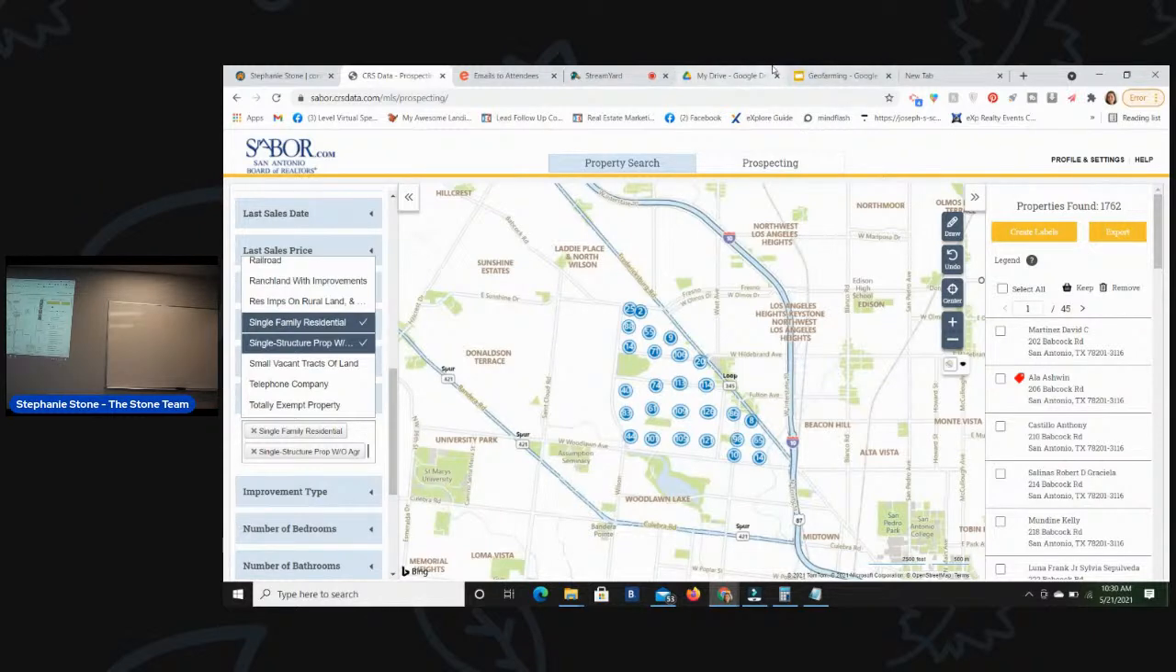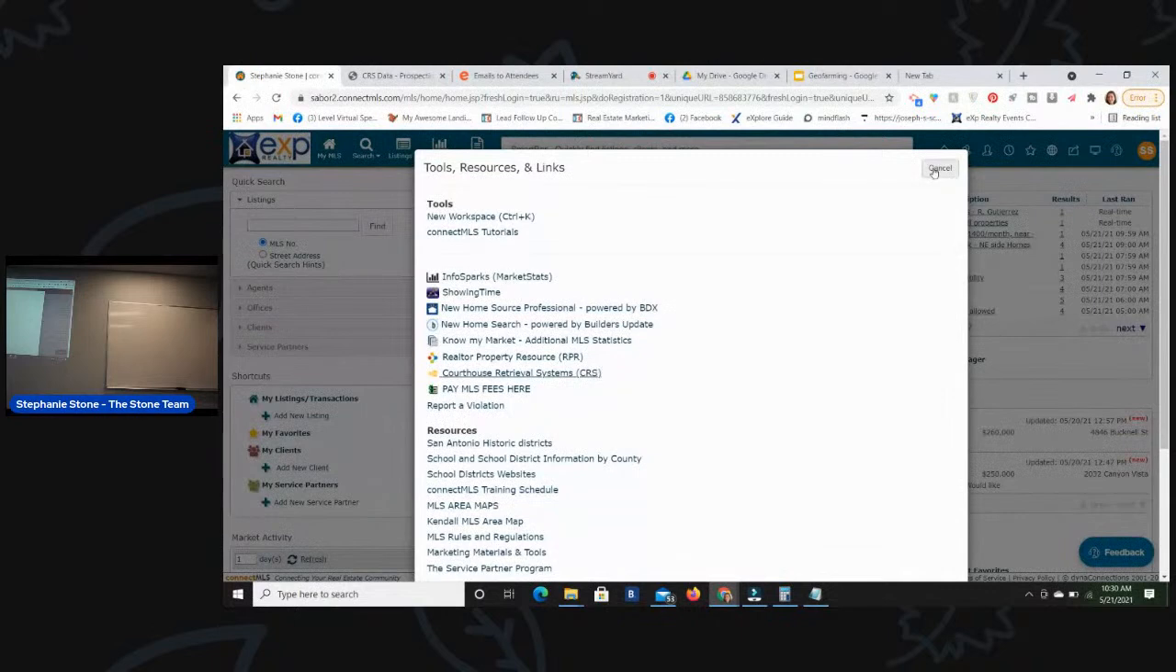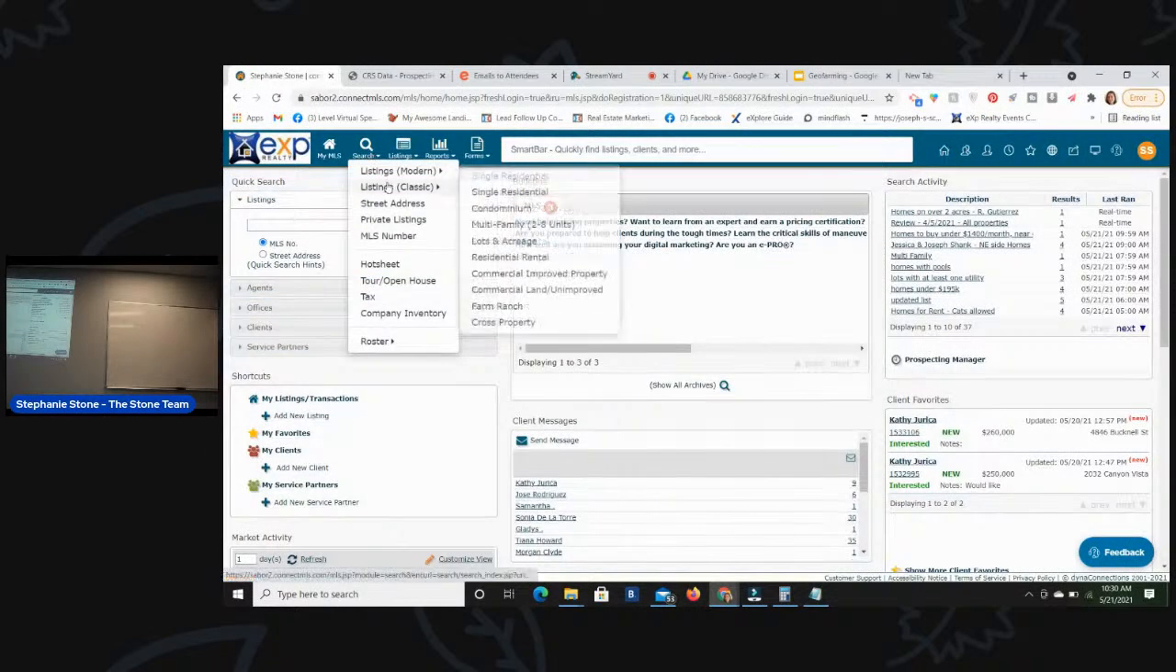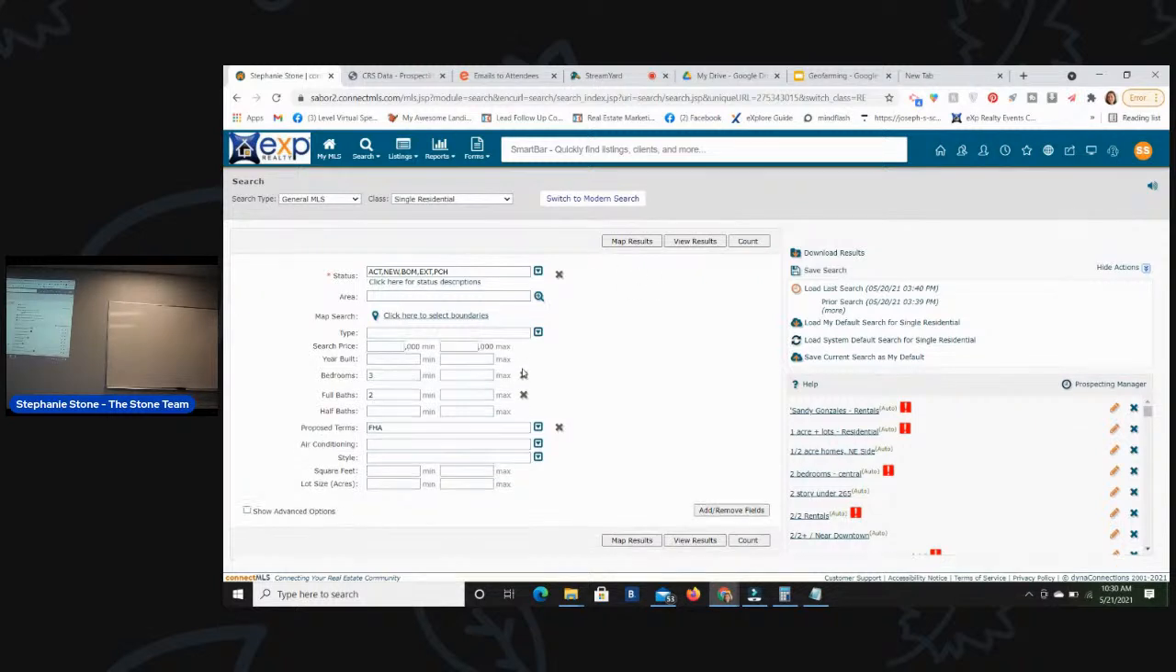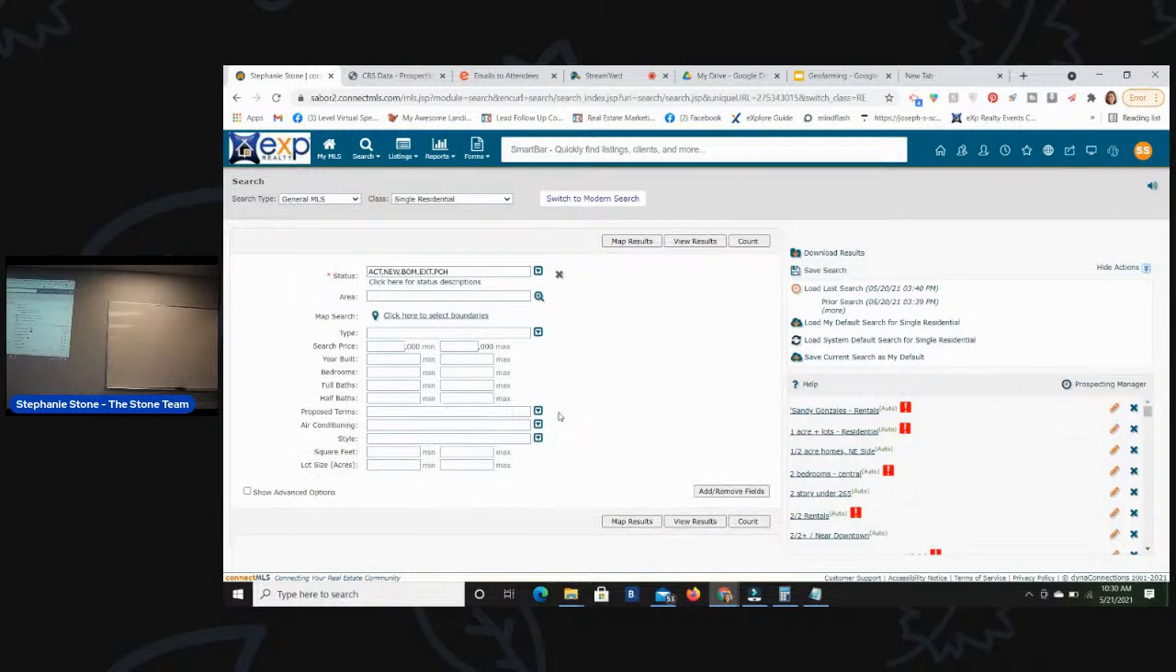We're going to come back over to SABOR. So we all know how to search for properties when we're looking for something actively on the market or something that was recently on the market. But you can also search for the same sort of things that you can in CRS. So we know that I want to deal in single family. I don't want to deal in multifamily. I don't want to deal in modular homes. So I'm going to go single family detached. Maybe if it's an area that has garden homes, I may select that as well. I know my neighborhood doesn't.